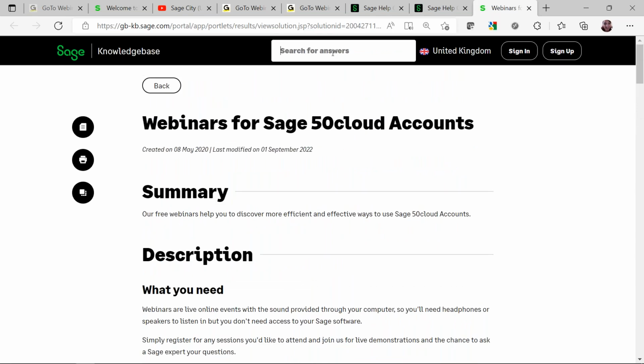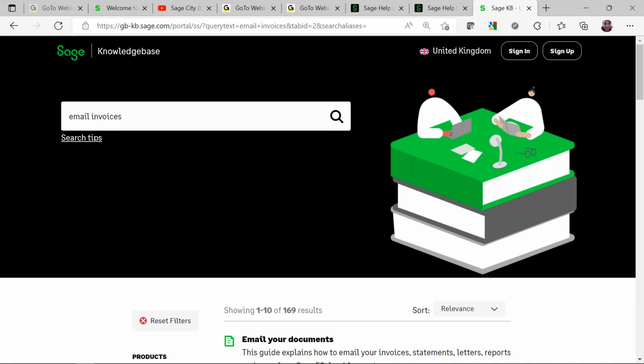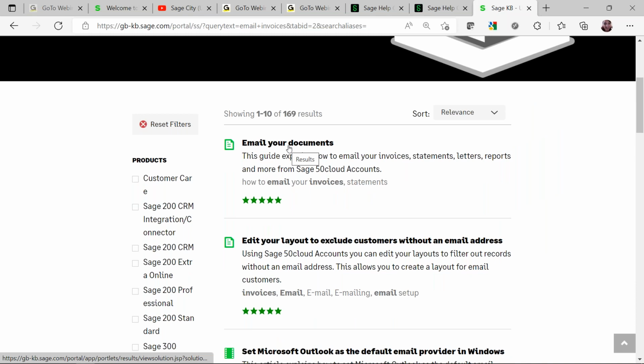In addition, you can type anything like emailing invoices, because like I said, there's a lot of differences depending on who your email provider is, etc. This will give you information based on your particular situation. So in here, you've got the option to email documents, and that will give you guidance on there. So if you do want to do that, please do check out the Help Center for more information on there.